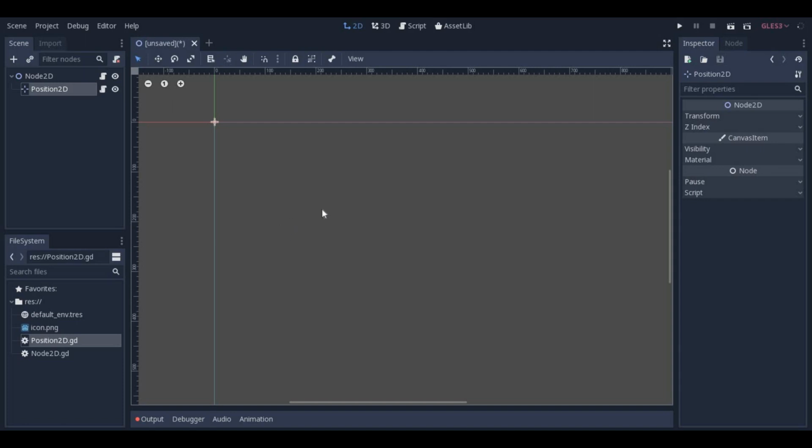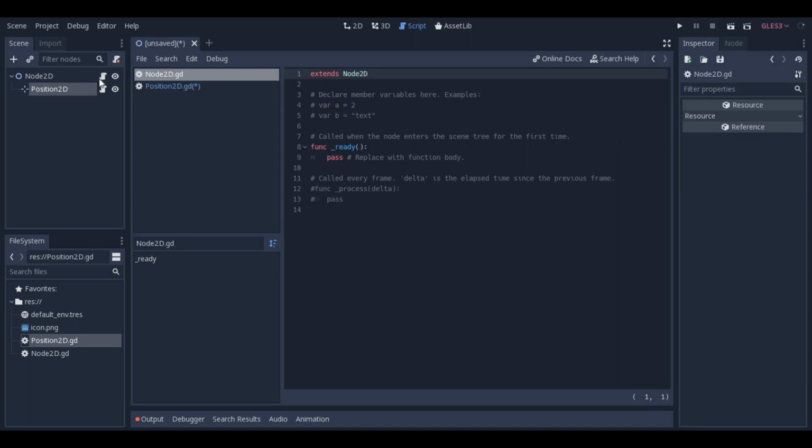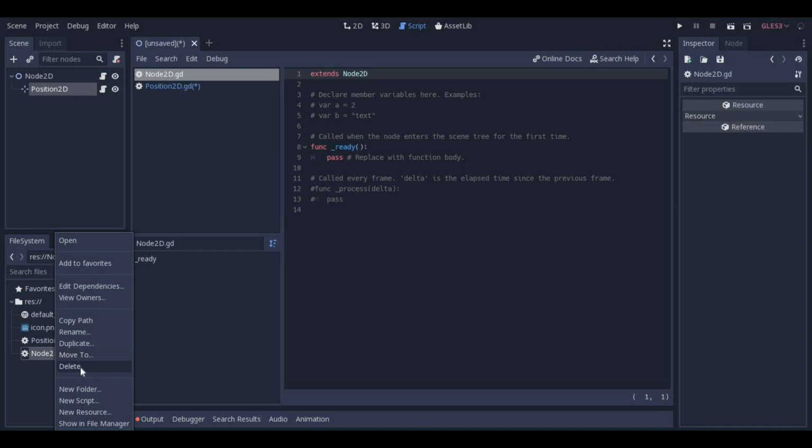There are lots of places where you can access your scripts, such as in the script tab at the top, through the script icon next to a node, or other places. However, the only place I have found that gives you the option to delete a script completely is in the file system. Just right-click on the script you want to delete and click the delete button.